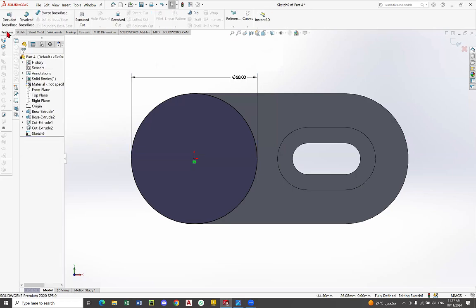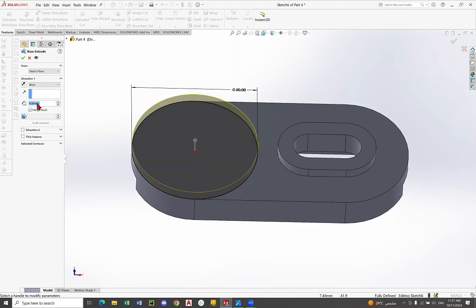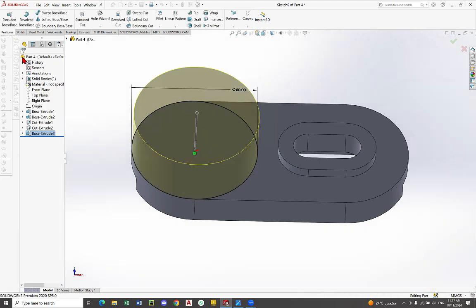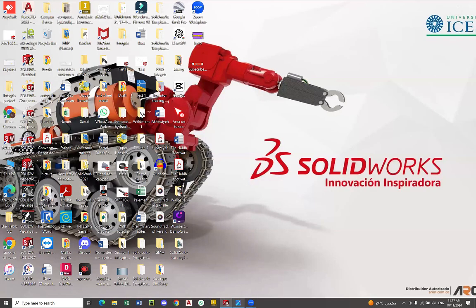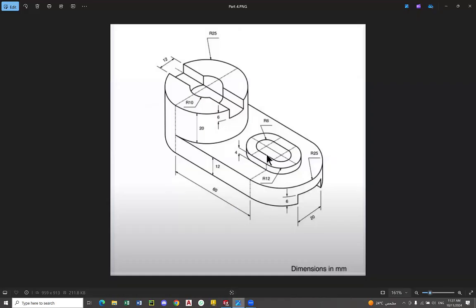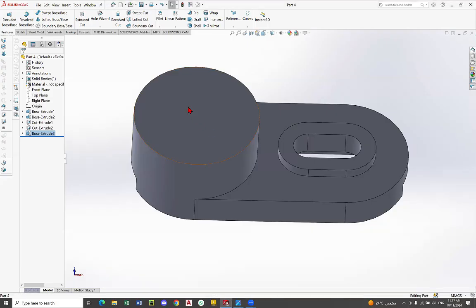I click on feature, extrude here, and put it here. The height is 20 millimeter of extrude. Then press correct, yes, yes. Then click on save. Perfect. Now let me do this cut, a circle of radius 10 in the center.